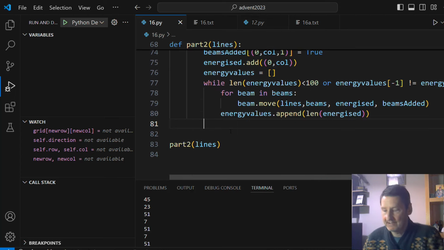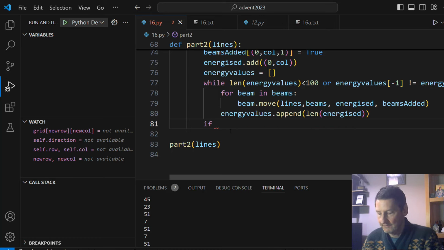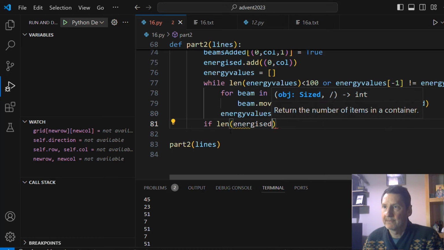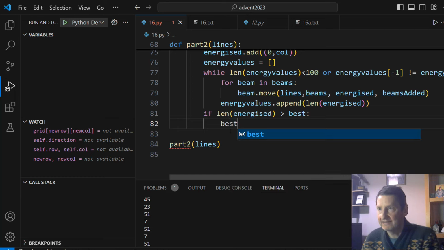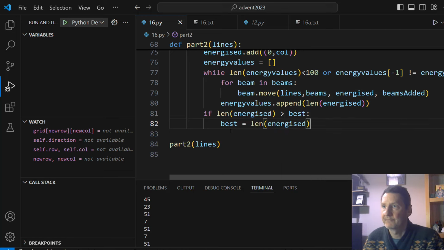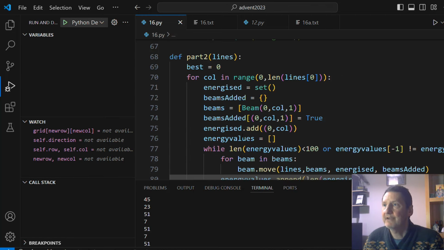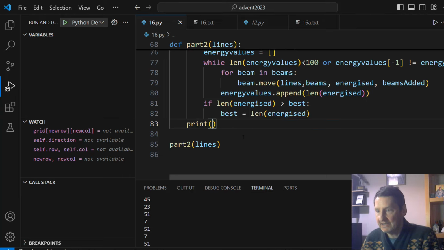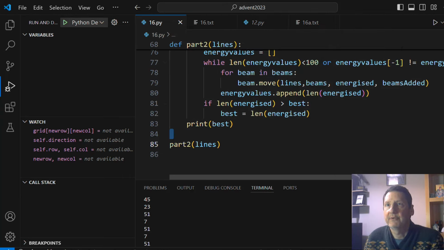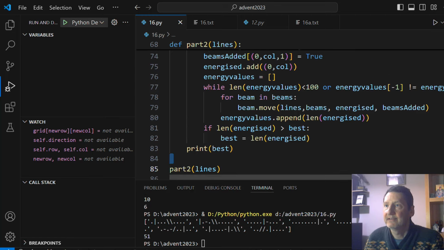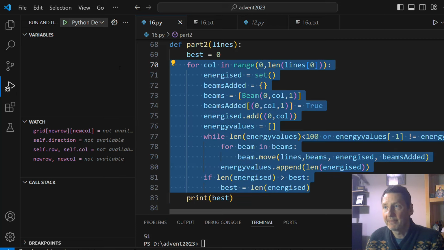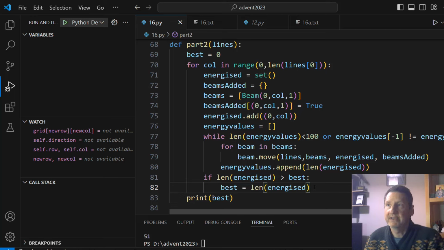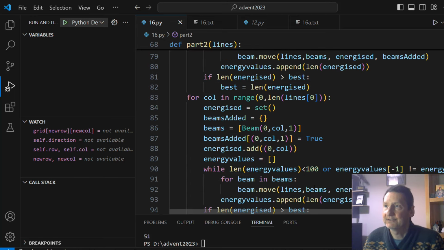So once I've done that, if the length of energized is greater than the best I've seen so far, then the best is now the length of energized. And it's going to do that for each column, and then finally we can print out the best, and so it prints out 51. Okay. Now all I need to do is exactly the same for all the columns but pointing up, and then all the sides going west and east.